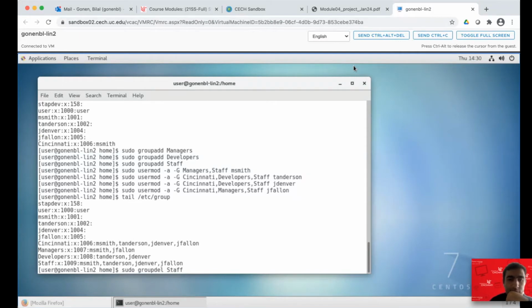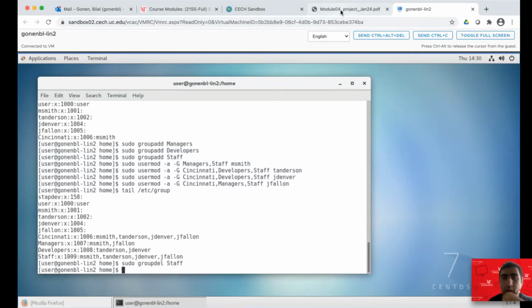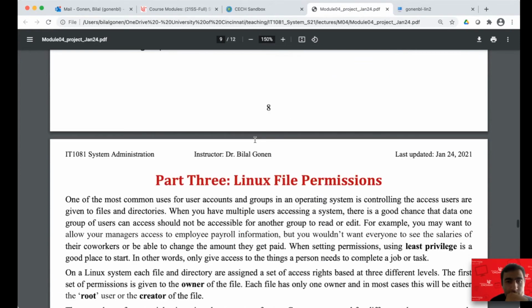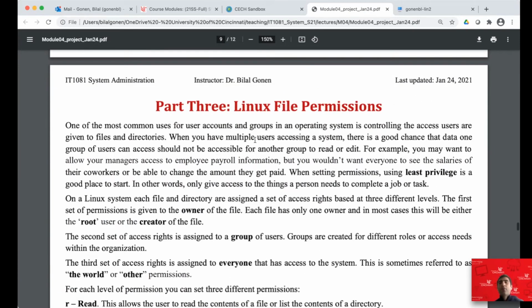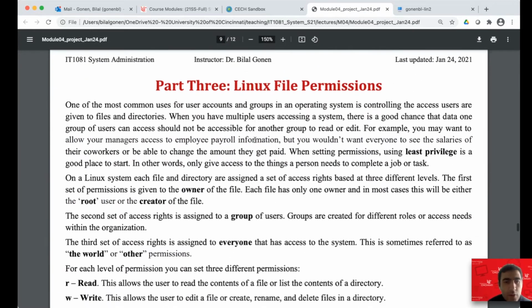Okay, that's good. We deleted it. Okay, now file permissions.